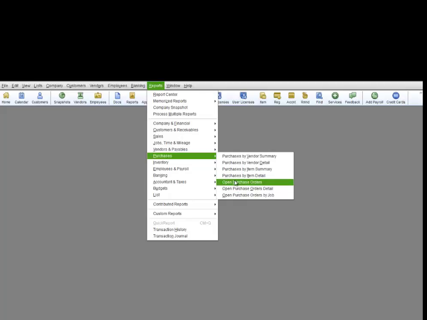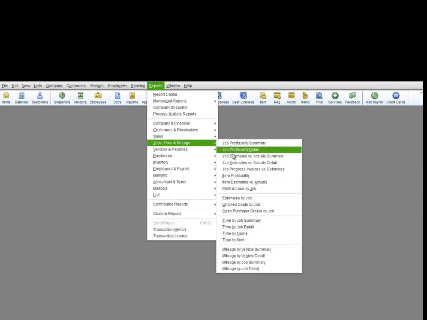If you use purchase orders for jobs, then monitoring open purchase orders by jobs is another must, since if you have something on order and have not received it, then it could be holding up a job, which affects your cash flow and customer satisfaction.